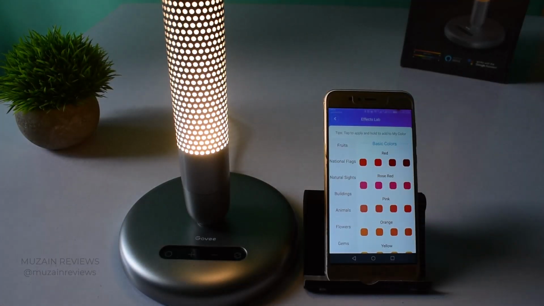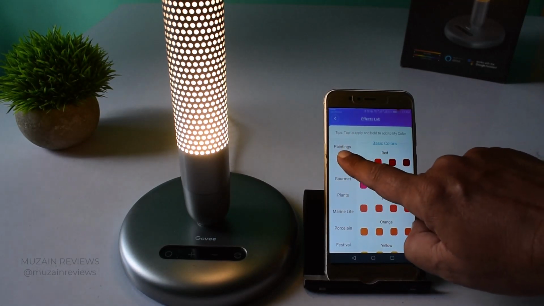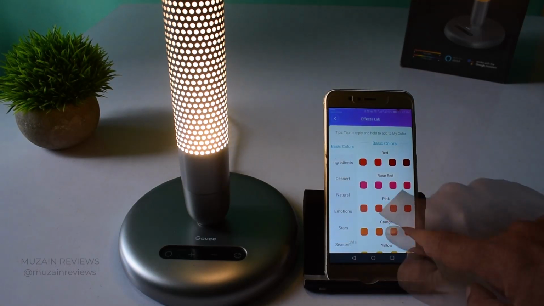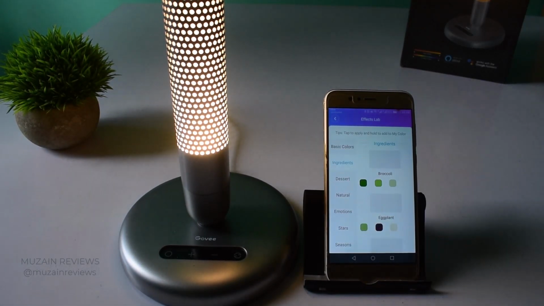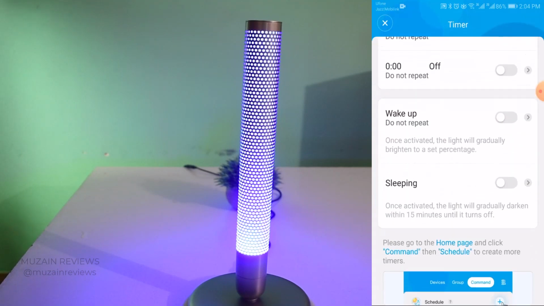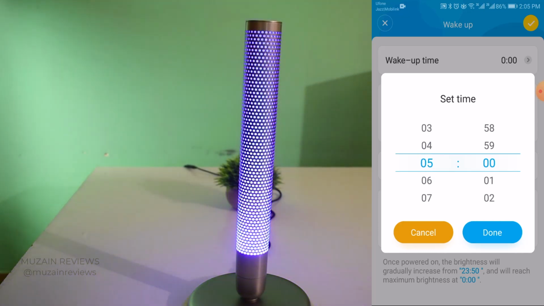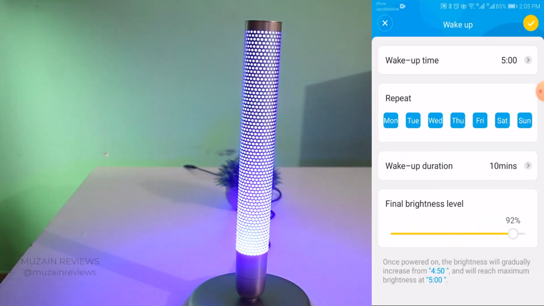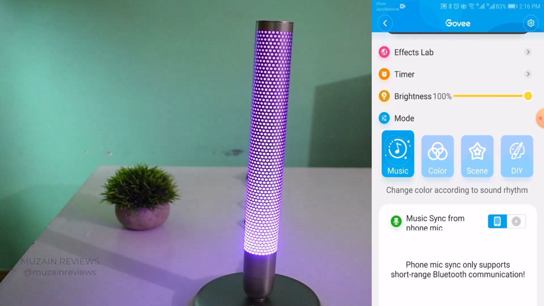In Color Gallery you can see at left side the modes such as basic colors, ingredients, desert, natural, emotions, and so on. In right side you can select color choice according to your mood. In timer mode you can select time like sleeping time, wake up time, and so on as your mood. You can also adjust its brightness as you want, whether you can increase or decrease brightness level according to your desire. There are 4 different modes effects, like music, color, scene, and DIY effects.